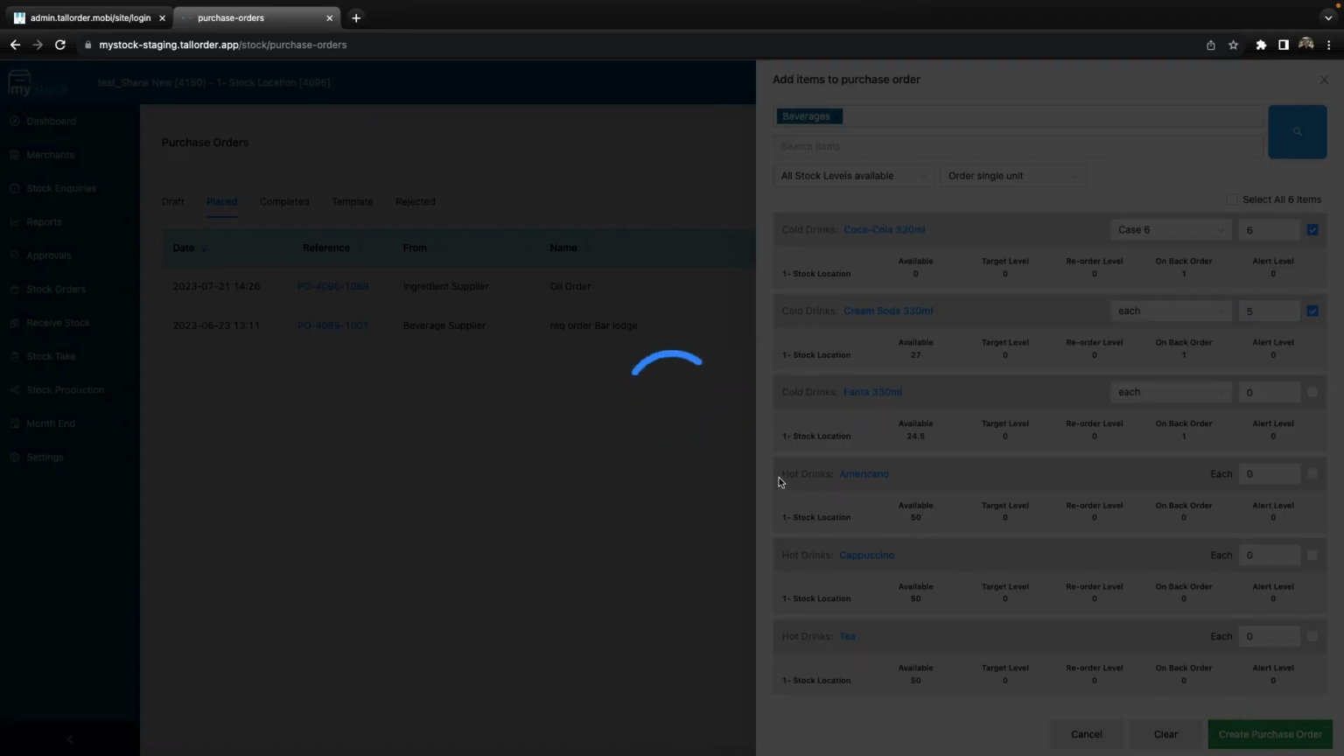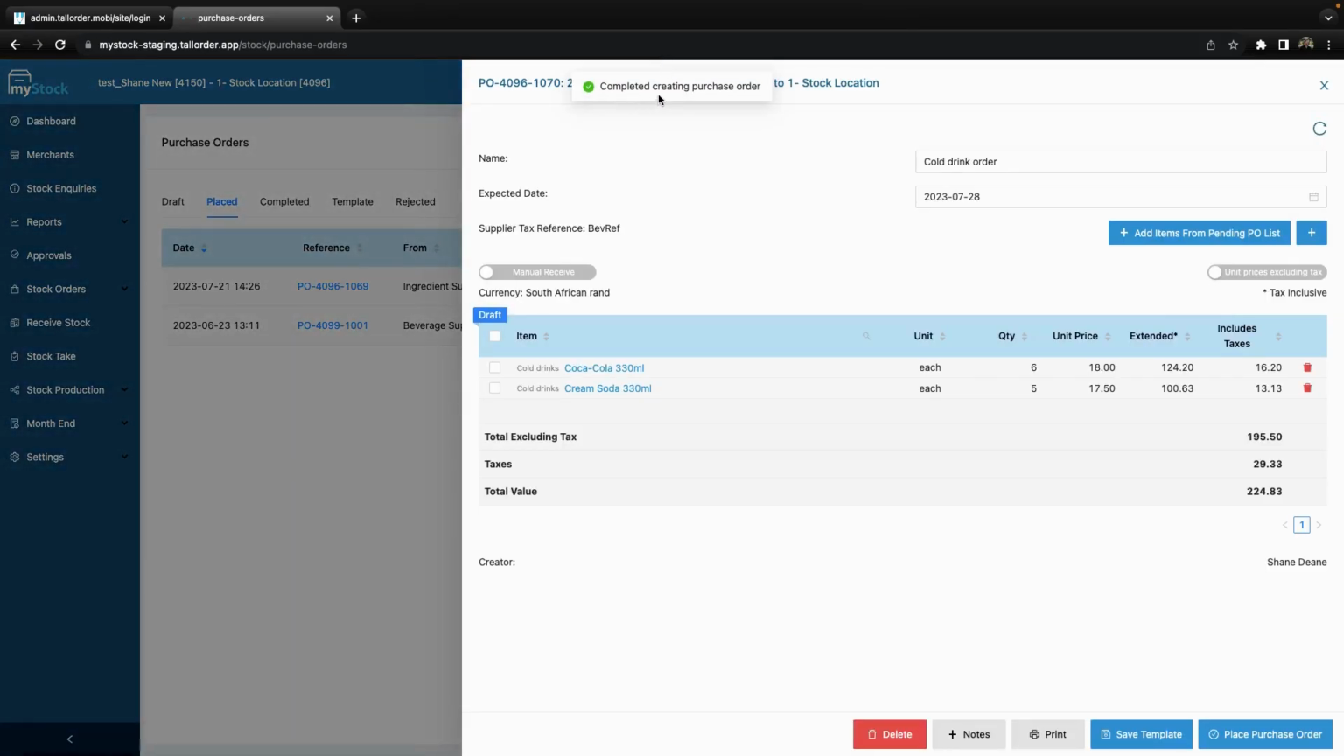Once you click create purchase order, it will show you that it's completed creating the purchase order, and it will save it as a draft. Now, on this draft drawer, there are several things that the user can do.